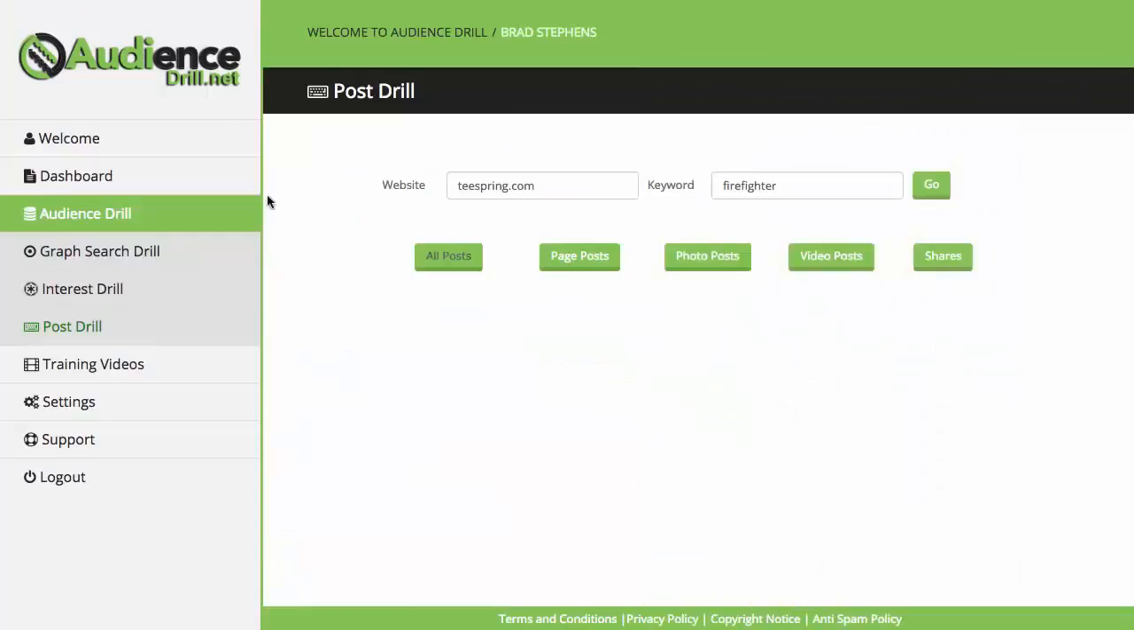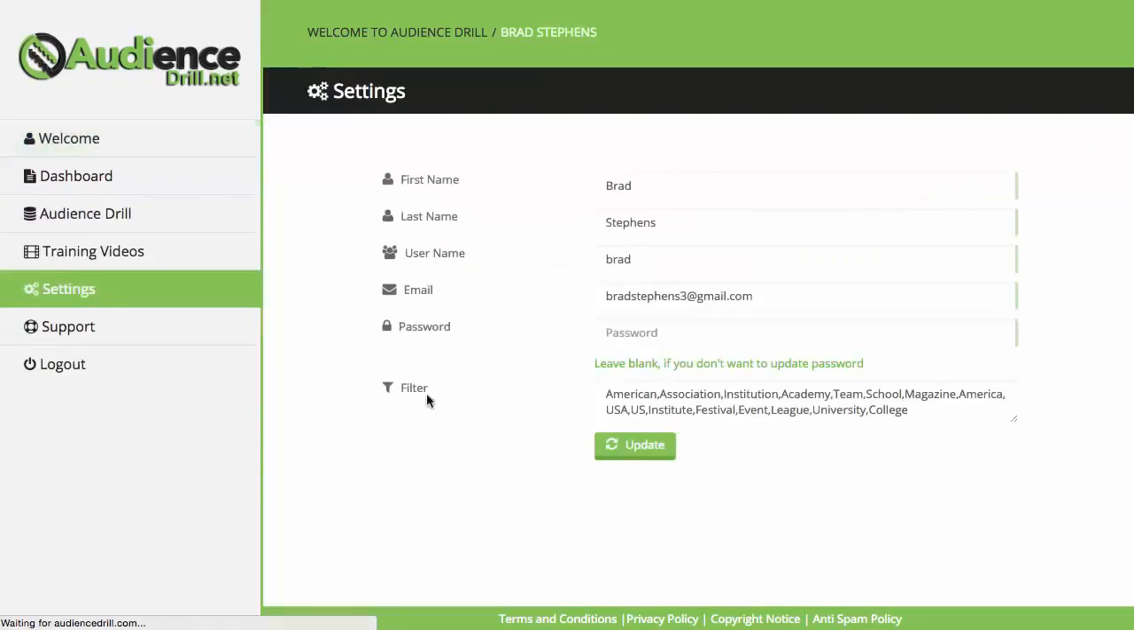So that is the software. I'm pretty sure I've covered everything. In the settings tab, you've also got your filters here, so you can delete and edit as you please. And again, we've got a whole training video section here, the welcome tab, the dashboard where your saved audiences go, and of course the logout button.